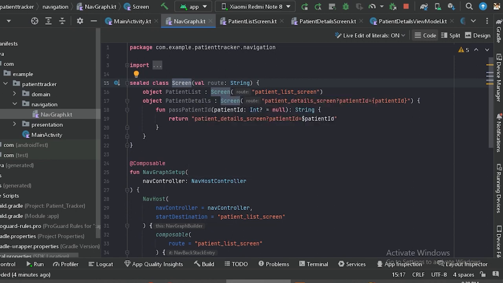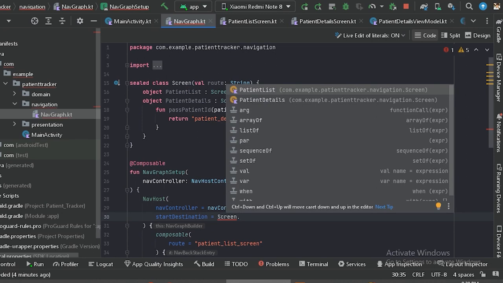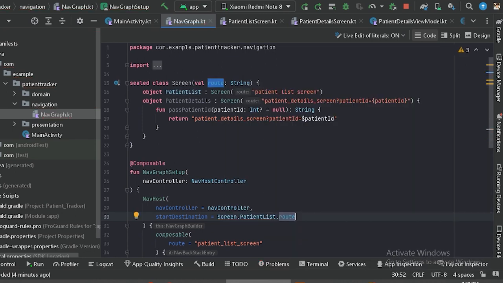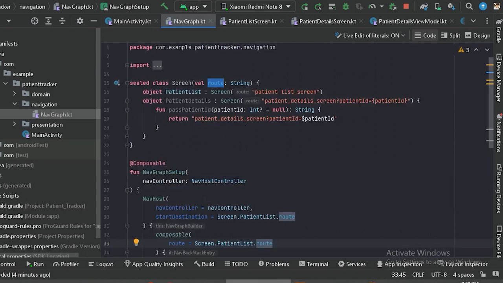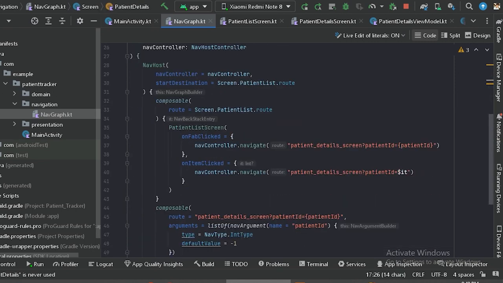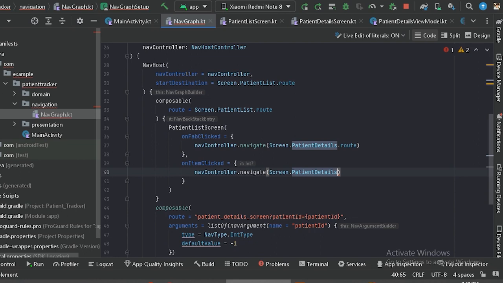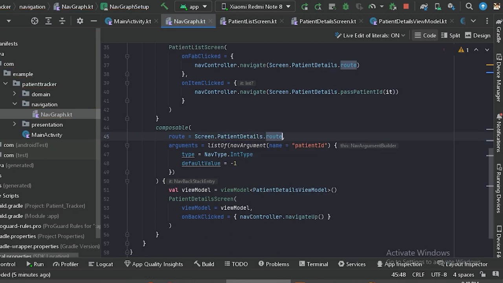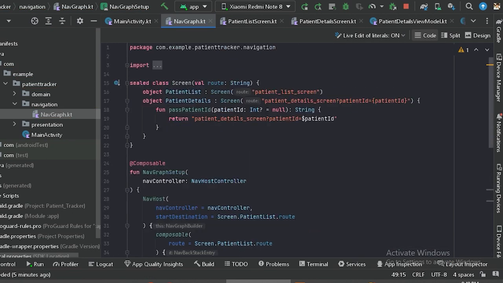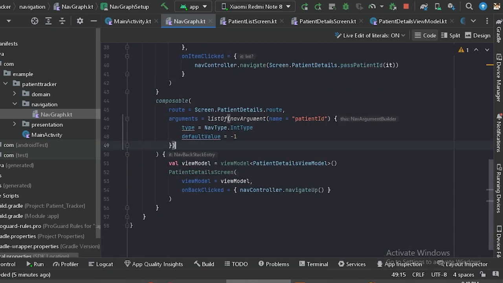And how can we use these routes? For this patient list route, we can use Screen.PatientList.route like this. Now we can see that if we use it like this, there are fewer chances of error. And let's use the route of this details screen. So here we can see our navigation file is looking better.